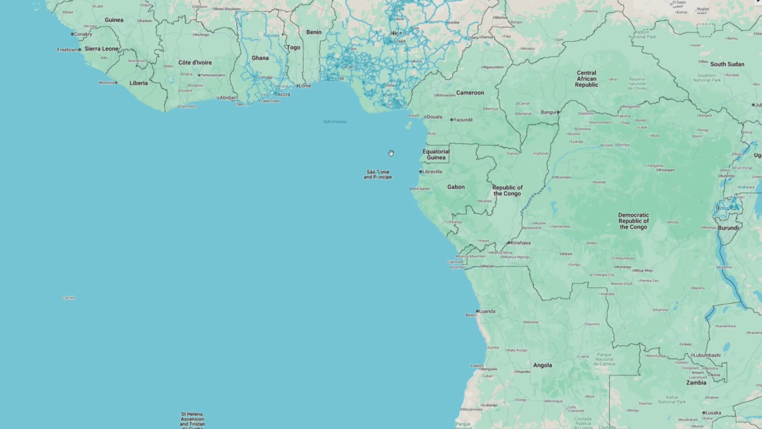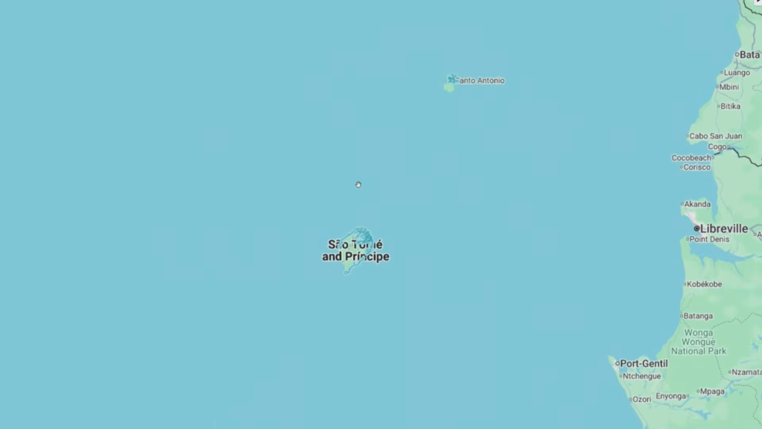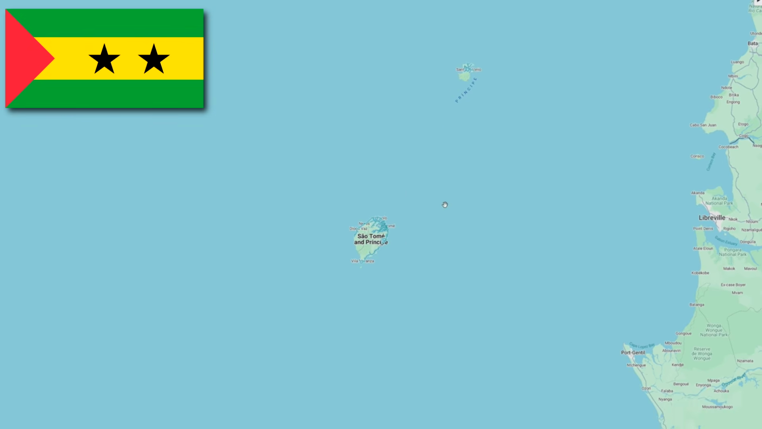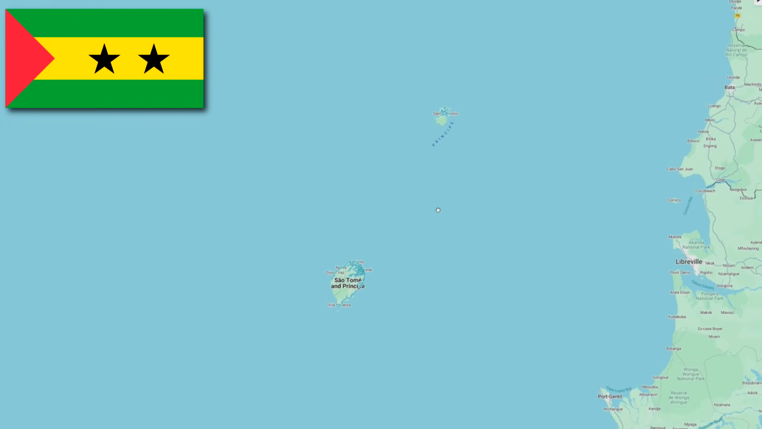I really don't, but I feel like I have to for the sake of being complete. We have Sao Tome and Principe, which is a country here. It's an island nation, and it does have some coverage on both islands. As you can see here, there are some blue lines on both islands, but this is known to be the worst coverage in the entire game.